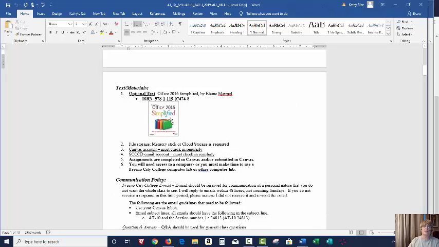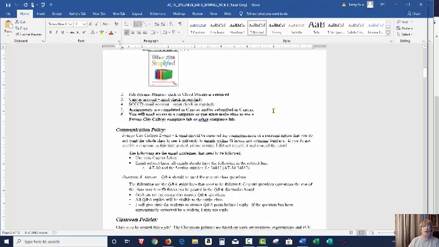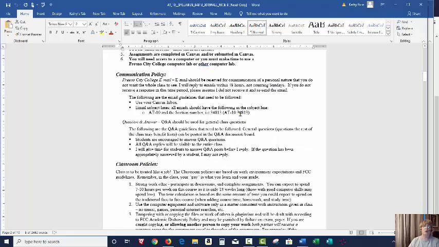The textbook is this Office 2016 Simplified. If you notice here, very important, it's optional. You do not have to buy it, but it's only about $20 online, and it's a very good reference. So I would suggest you get it. It's really helpful, especially when it comes to tests. So think about it.